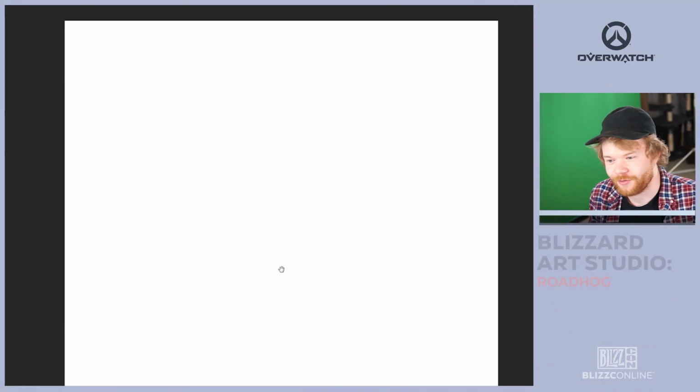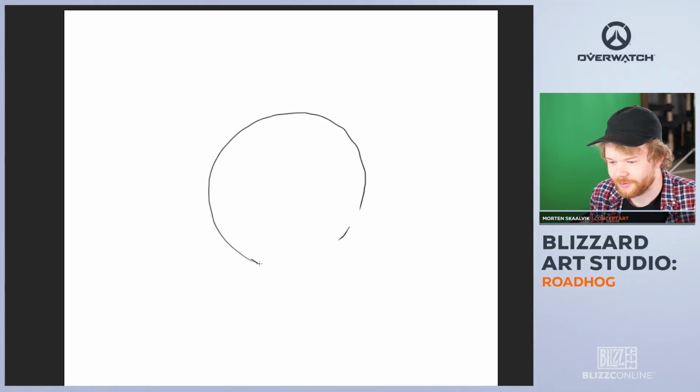So the first thing I want you to do is to get a piece of paper, get a pencil, and just draw a big circle. You probably want to place it in the center of your paper. It doesn't have to be a perfect circle, it just has to be something to start with.